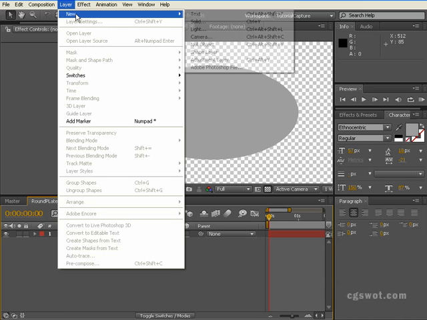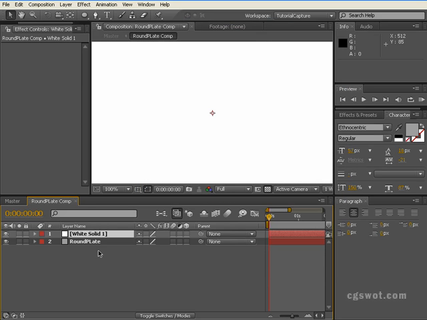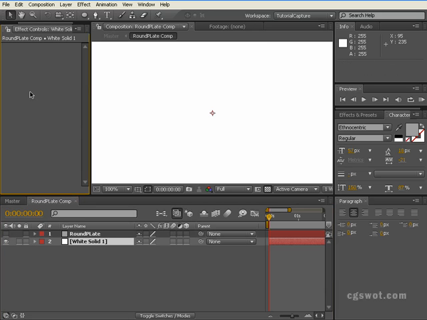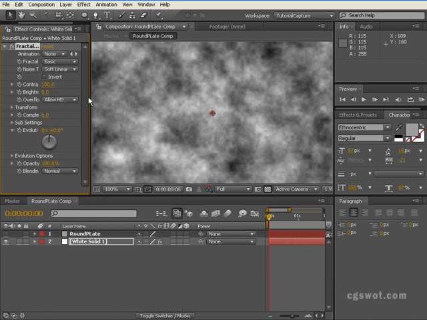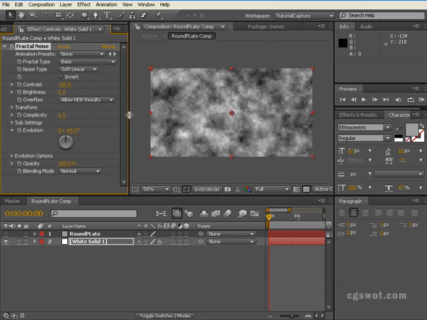And we're going to create a new solid, and this time we'll just make it white. We'll click OK, and we're going to drag that underneath, and we'll just hide the round plate for now. And up in our effects we're going to right click, Noise and Grain, Fractal Noise, and this time we're going to go for quite a large noise.